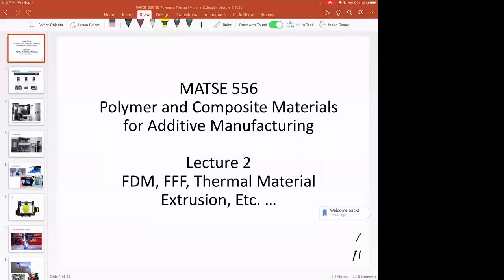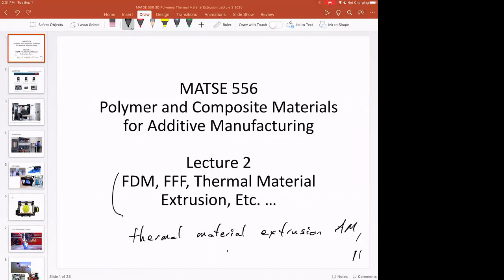Okay, so we're going to talk about these processes. So this in general is thermal material extrusion AM. Sometimes you see it abbreviated material extrusion, AM. That's the ASTM nomenclature. Of course, thermal is on there. So we're talking about thermoplastics, because we can deform all of these polymers with heat.